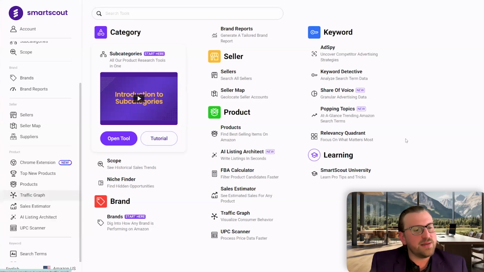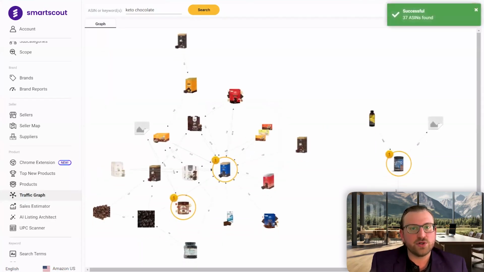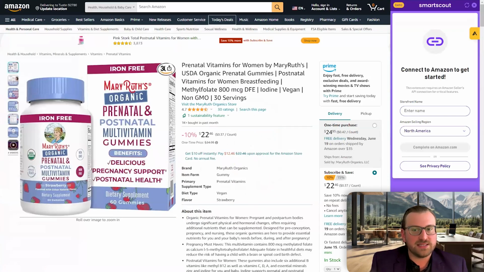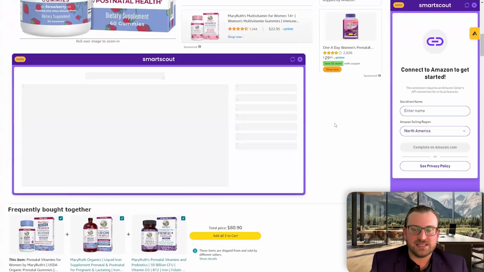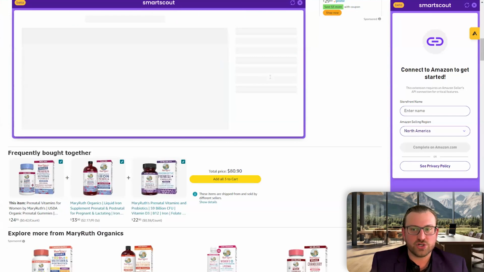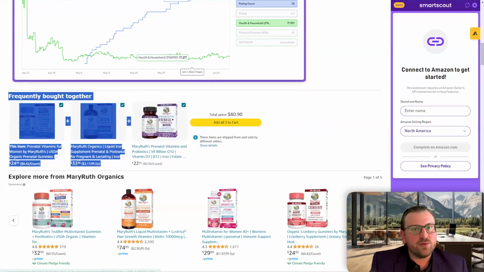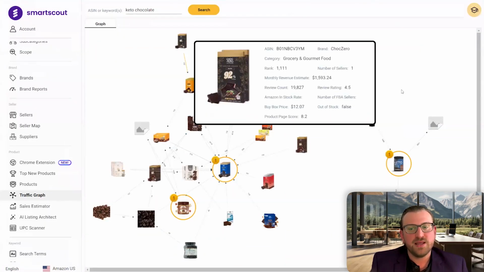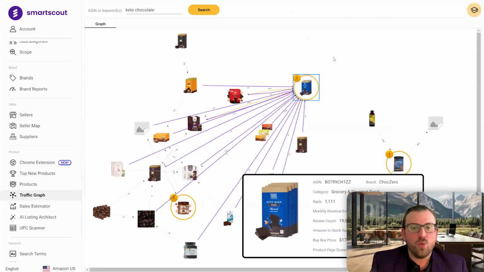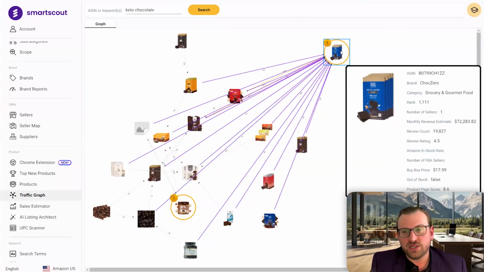I did want to demo our traffic graph tool, which I think is super cool, because we've reverse engineered the frequently bought together section. Oh, and I didn't even talk about our Chrome extension, because it is more arbitrage and wholesale focused. It just appears on product pages like so. But we've reverse engineered frequently bought together in a really cool, visually appealing way. So you can start with an ASIN or a keyword, and we'll basically paint the map for you. You see all these purple arrows pointing towards this keto chocolate here.